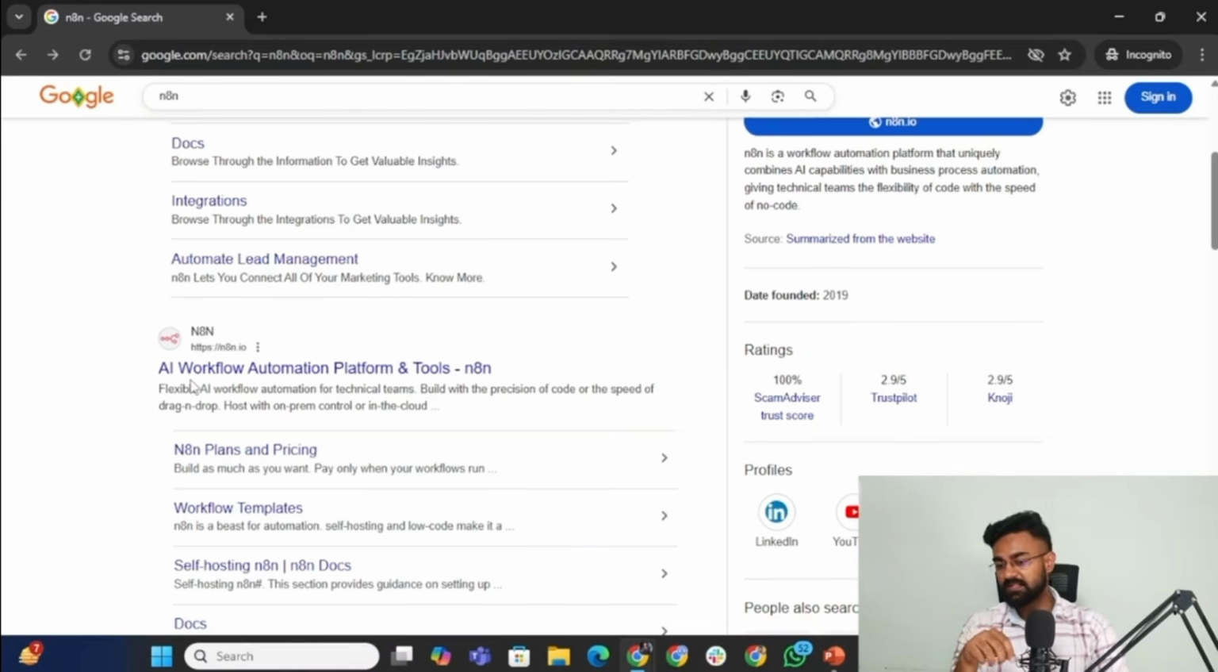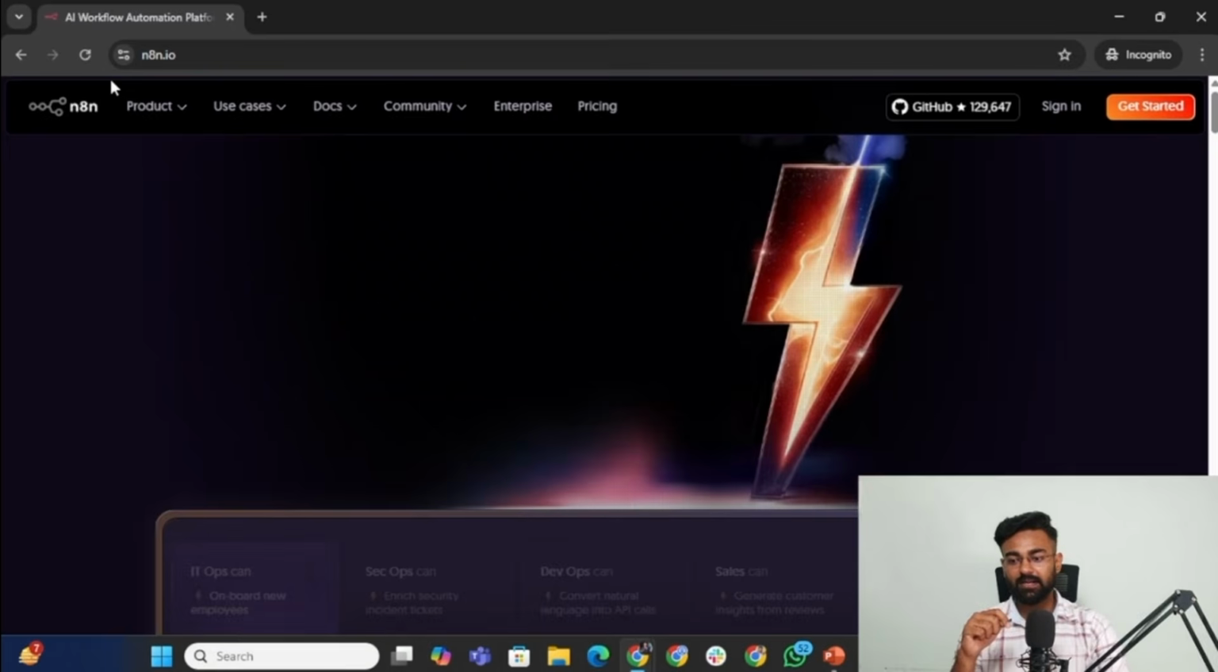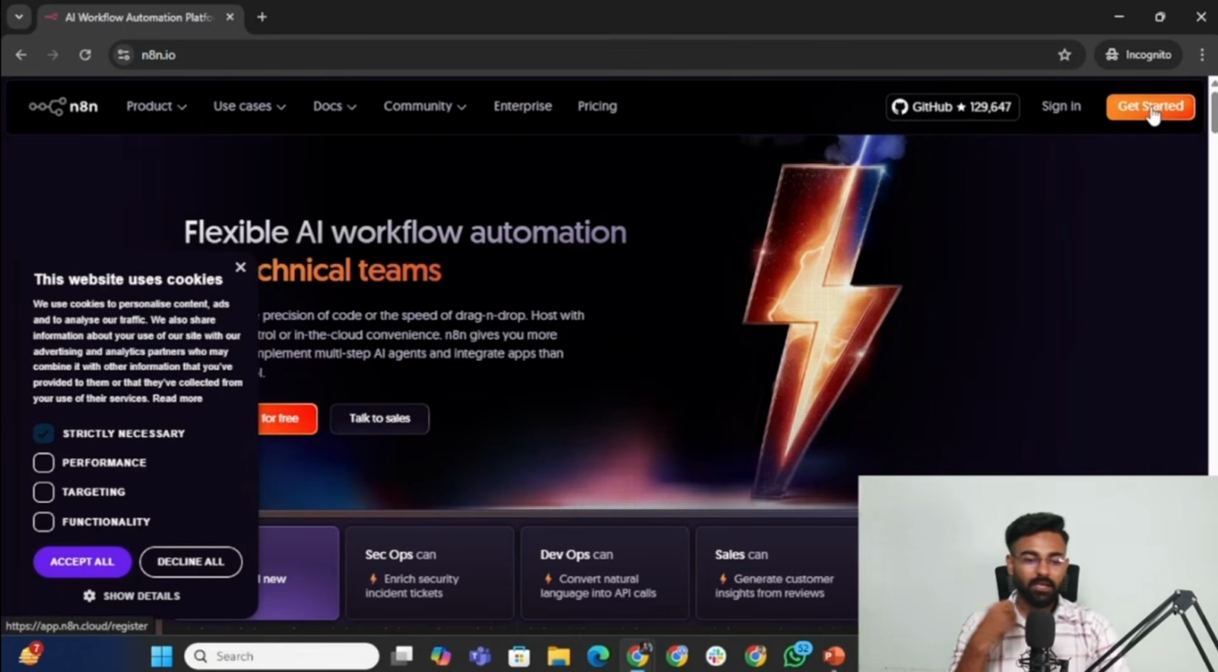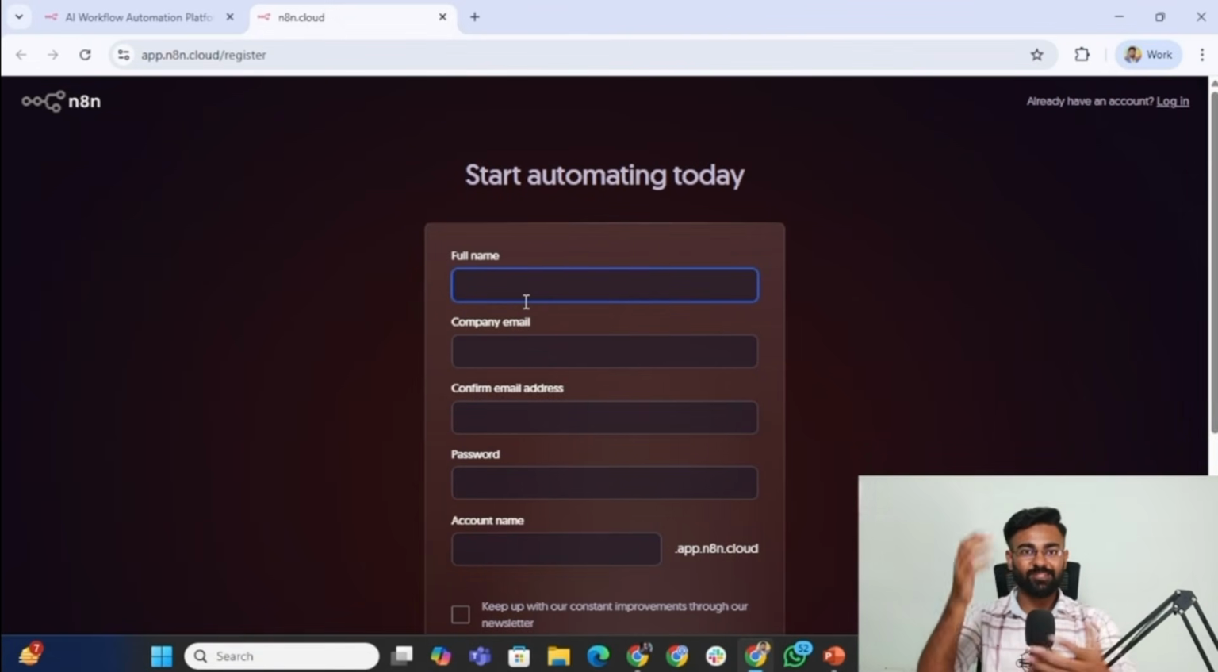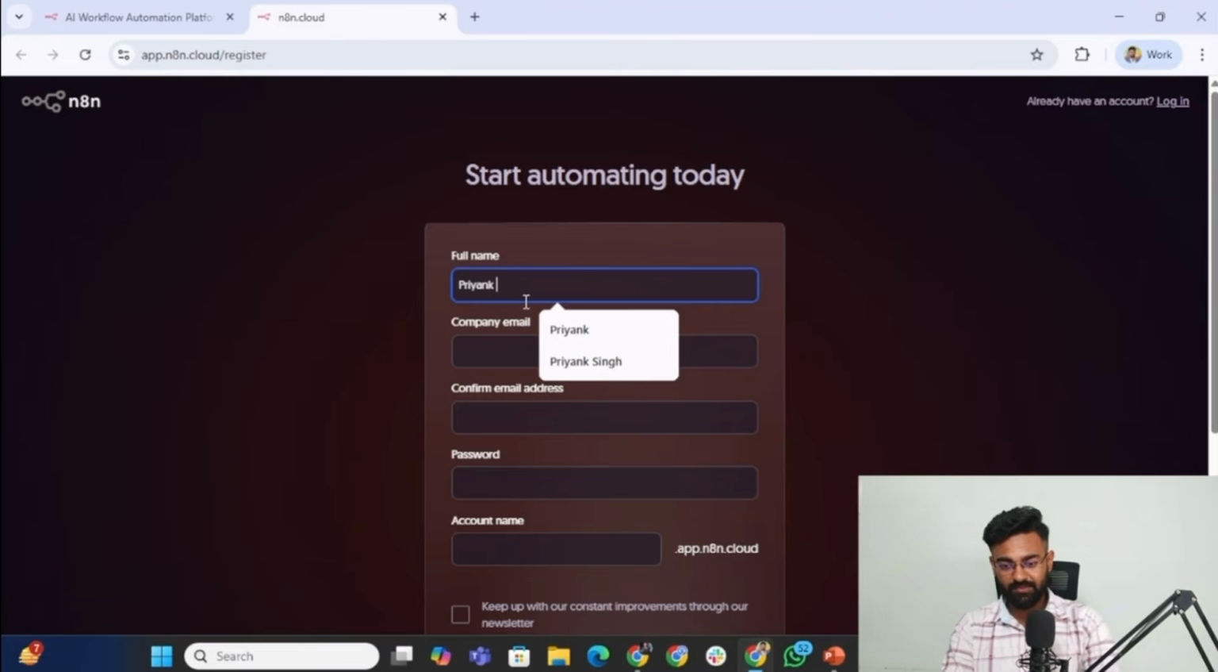Let's go to Google, let's search n8n. We start off with this link, n8n.io. And the moment that we come here, we click on get started right here in the top right corner. We'll be taken to a screen like this. I would actually love to register this entire thing with you guys. Let's do this, Priyank Singh.